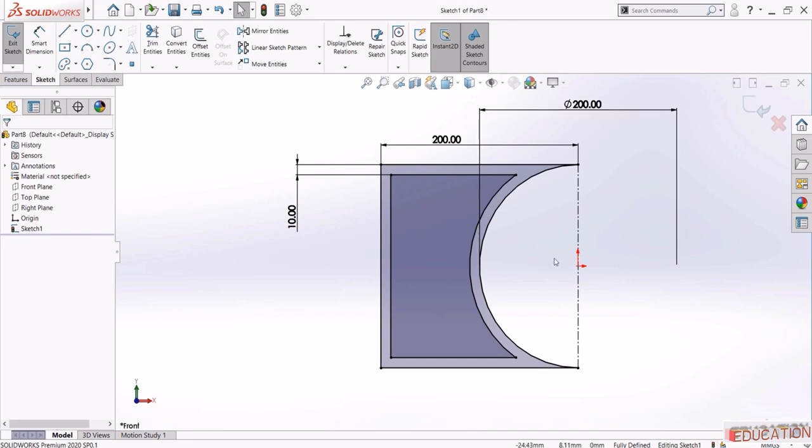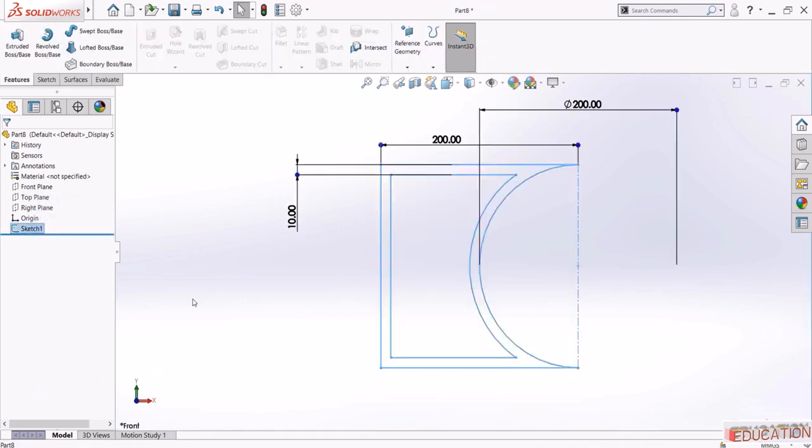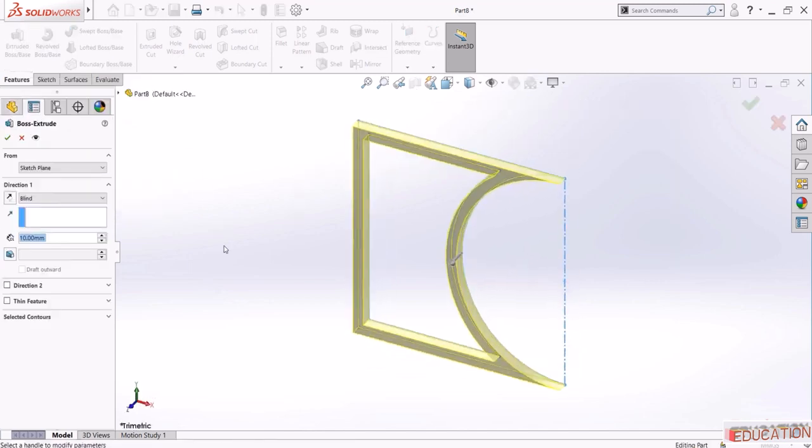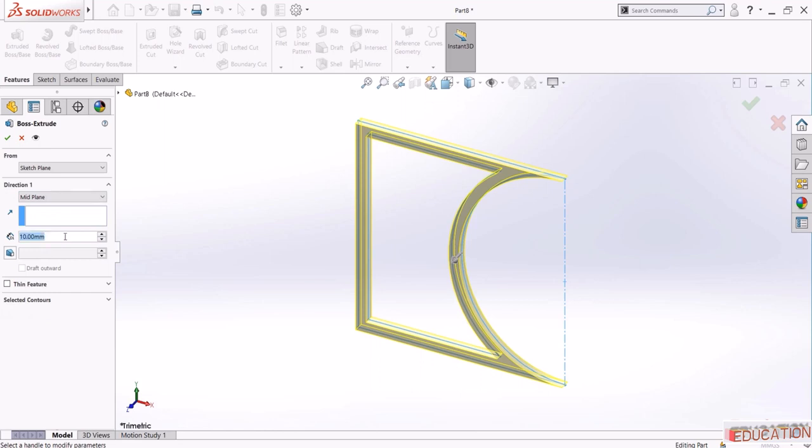Now, once you're done with this sketch, finish it. Make sure to select it from here, then select Extruded Boss. And now I want to set this to mid-plane and this to 50.